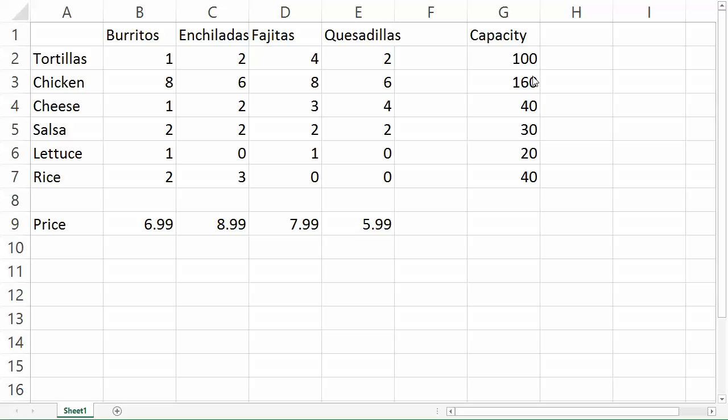Production model is a little different than the income statement model we have been doing. It deals with how do you use the same amount of parts to make different objects and then figure out what is the best mix. Let me explain. So imagine you have a Mexican food restaurant.